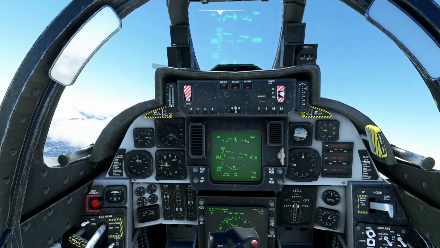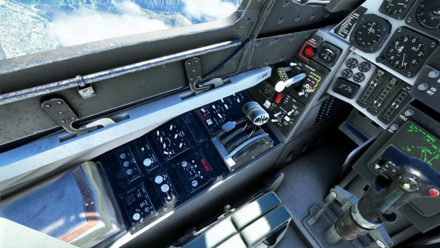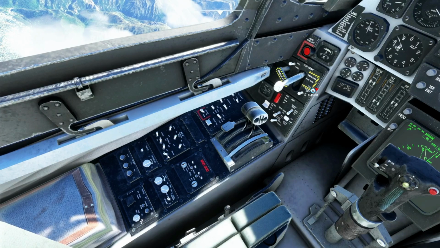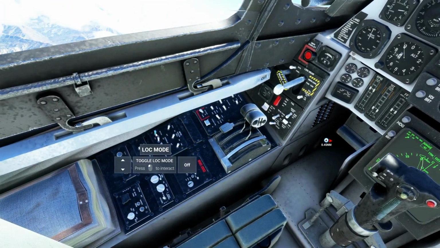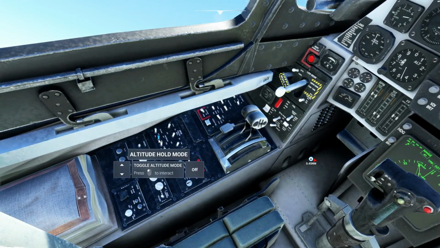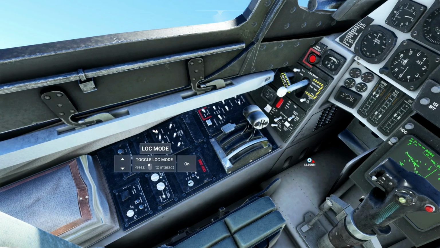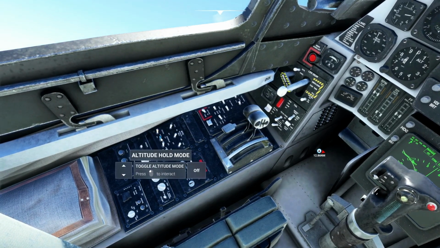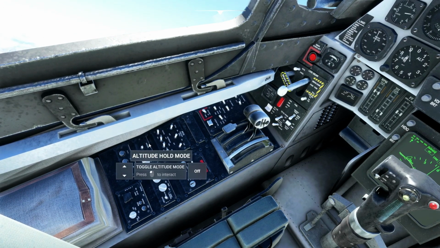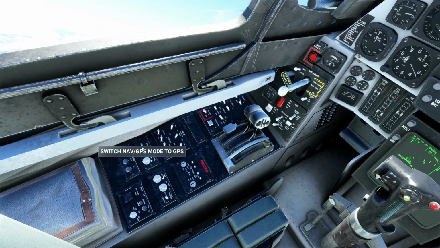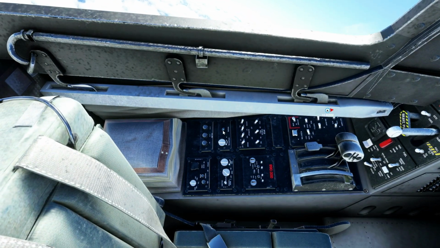Alright, so let's go start because they want us to hold 10,000 feet. So let's go ahead, come over here. You'll see your autopilot section. Turn your autopilot on. Let's go ahead and turn on. Oh, nope, not that. Oh, yeah, switch this to nav.